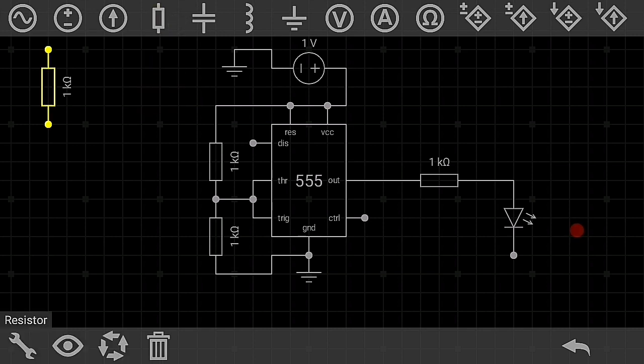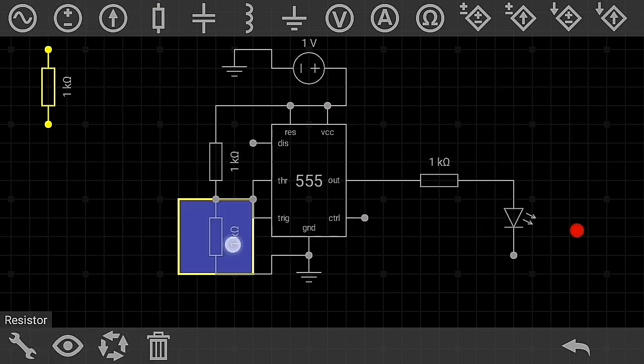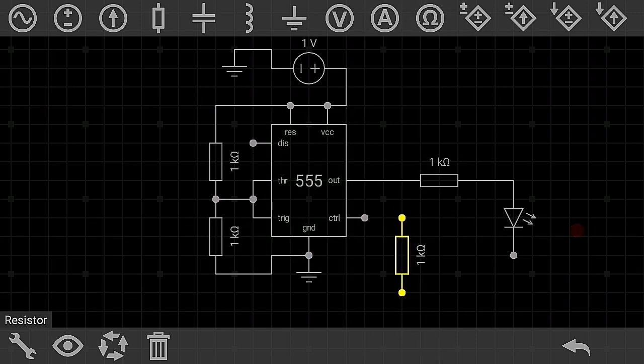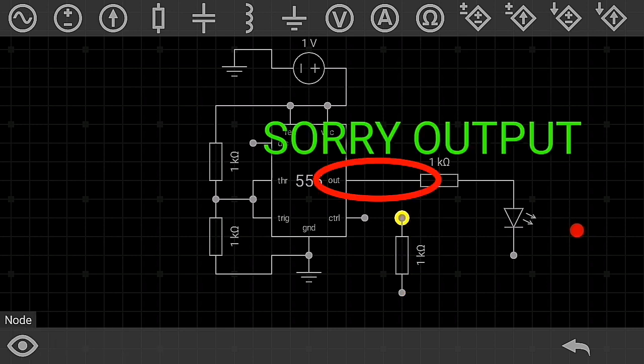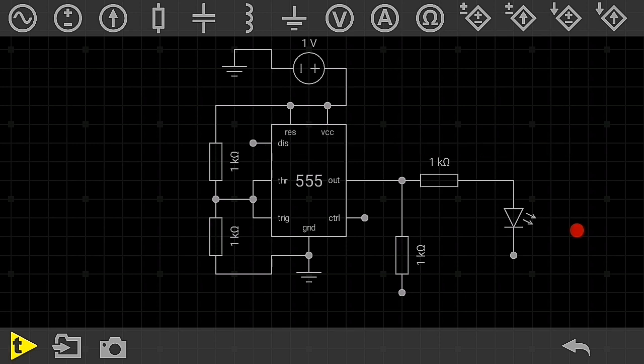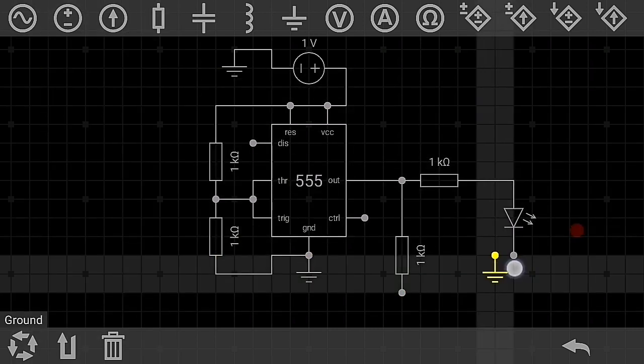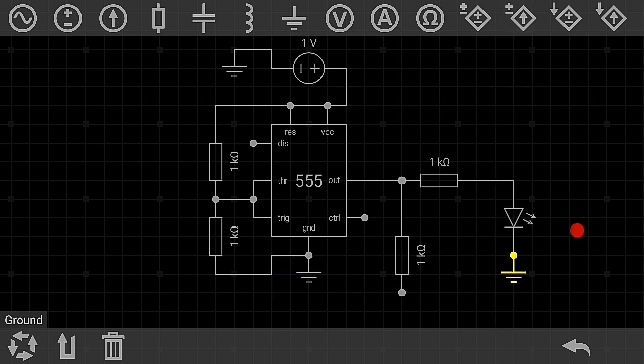Click the resistor. Tap and move to this area. And connect to the input, which is pin 3. Then go back to the menu, click the ground icon, tap and move, connect directly to the cathode of the LED.